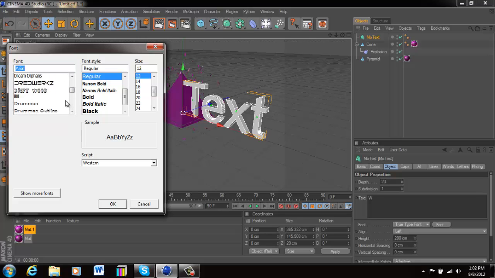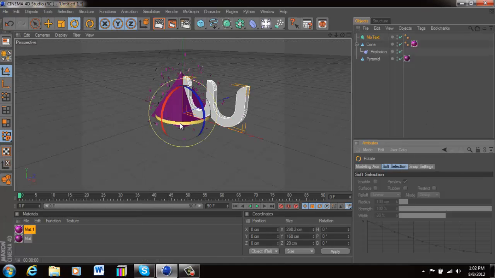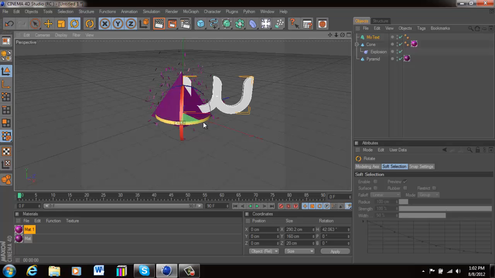So here I'm looking for a, I think I passed it up actually. I'm looking for a text. It's called Danube. You can pronounce it any way you want. It's a really nice text I like to use for their logos. I'm just gonna center it out. There we go.